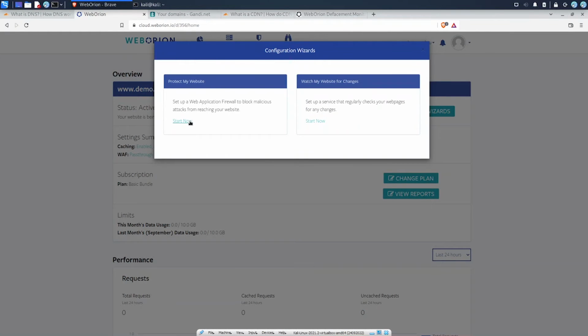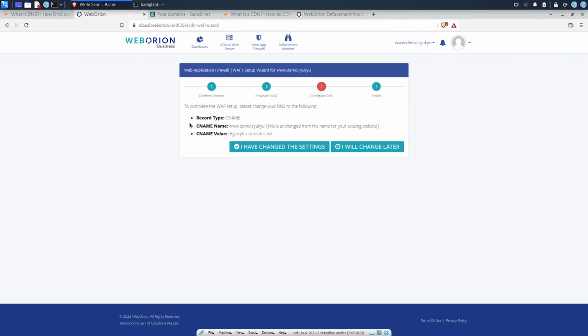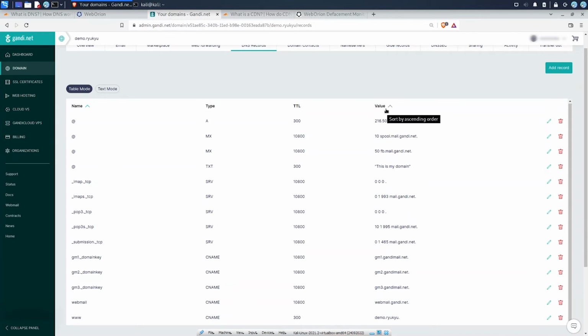So what you want to do now is to set up the WAF for the website. So you click on Start Now. As you can see here, it has generated a CNAME for you. This is the CNAME value. Now you take this CNAME value, copy it, then go to your registrar website, the place where you actually purchased the domain name and where you can also configure the DNS records.